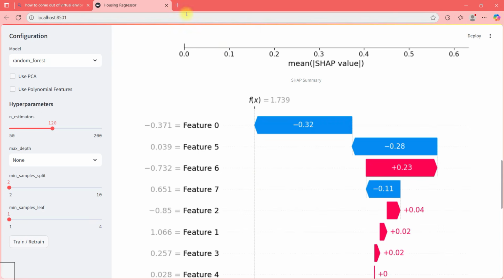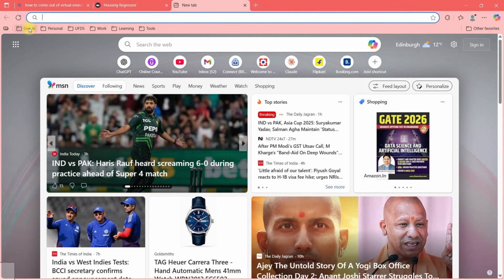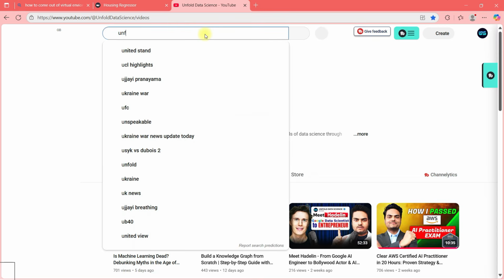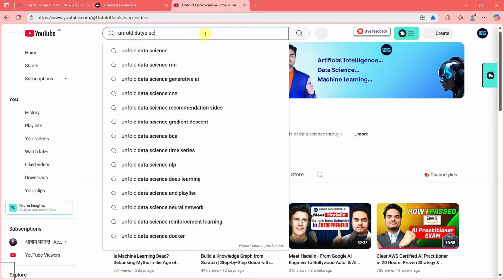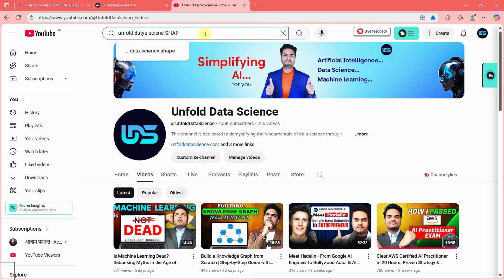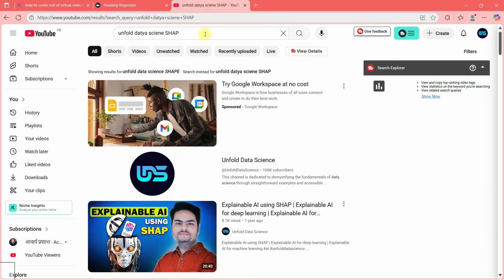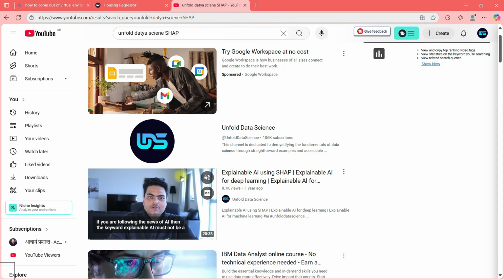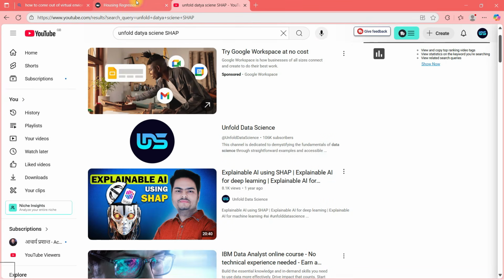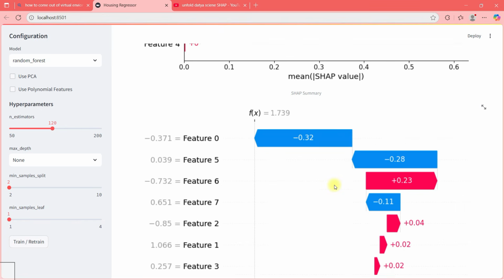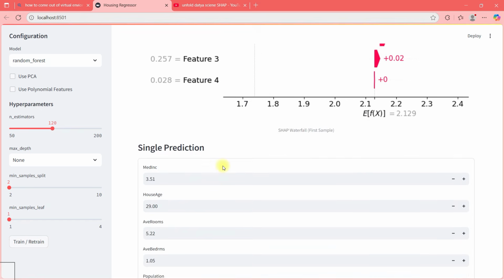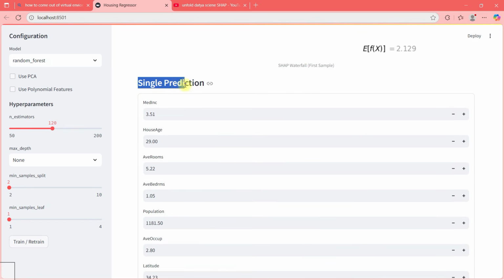Now if you want to understand SHAP, I'll just show you so that it's very easy for you. Go to Unfold Data Science and search for Unfold Data Science SHAP. SHAP is basically a way to understand how the model is making predictions. Watch this video, you will know what the charts mean here. These are important charts which I am plotting here, but the critical thing here is the prediction.